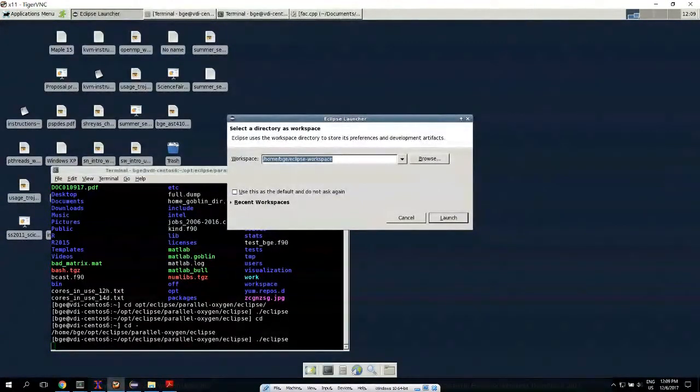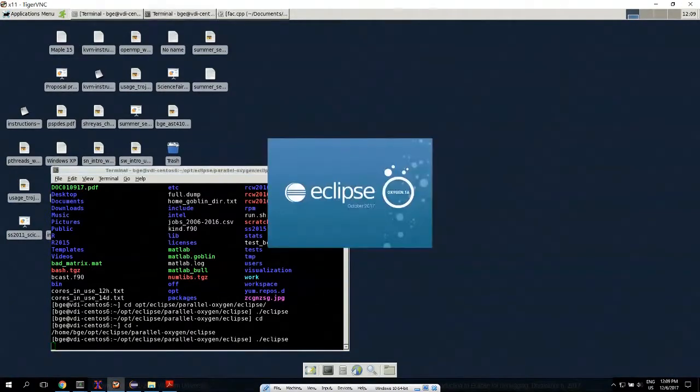Now the first thing it will ask you is where to put the workspace. This is where Eclipse will store some necessary files and the registries for all your projects. By default, it will create a directory called Eclipse-workspace, but you can pick any other name or location if you want, and then you click launch. In a few moments, the Eclipse desktop will come up.